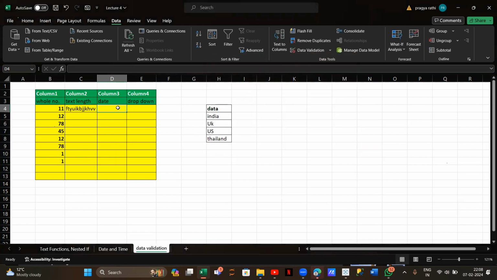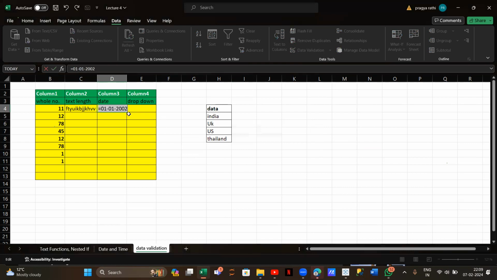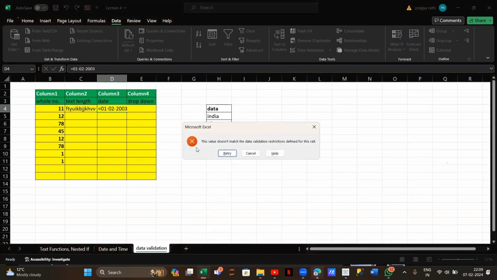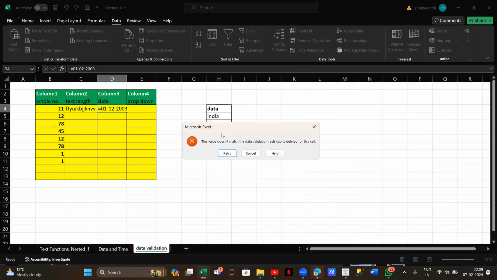So if I write a date that is not greater than 2003, then what will it give me? It will give me an error. Okay, get it, everyone? So I have to just put a value that is greater than 2003. Okay, what validation did I put here? Let me check it. It says it doesn't match the validation. Cancel.